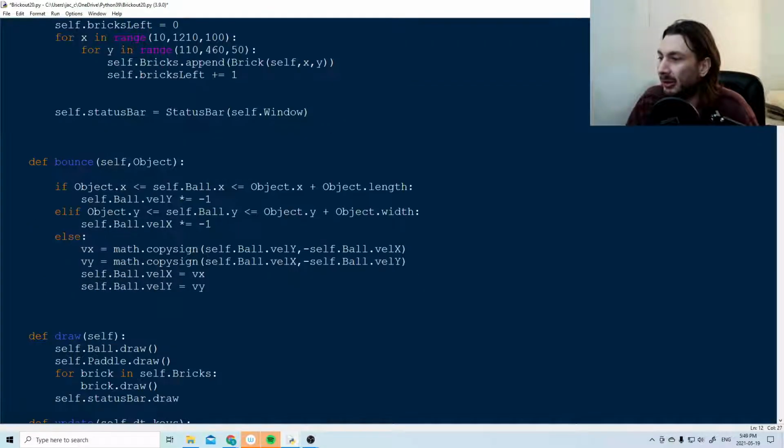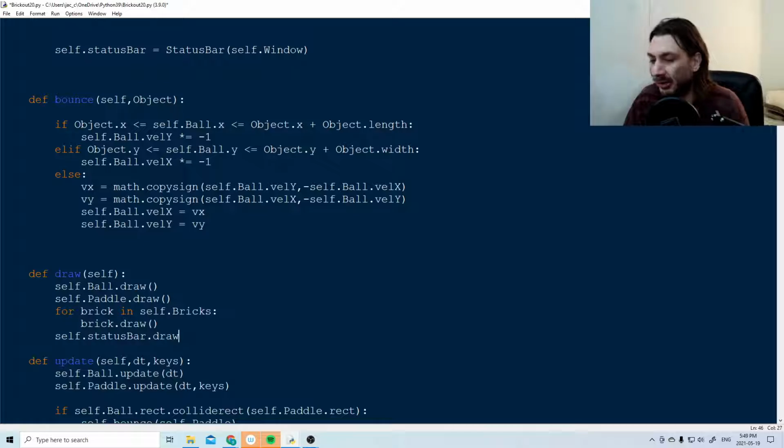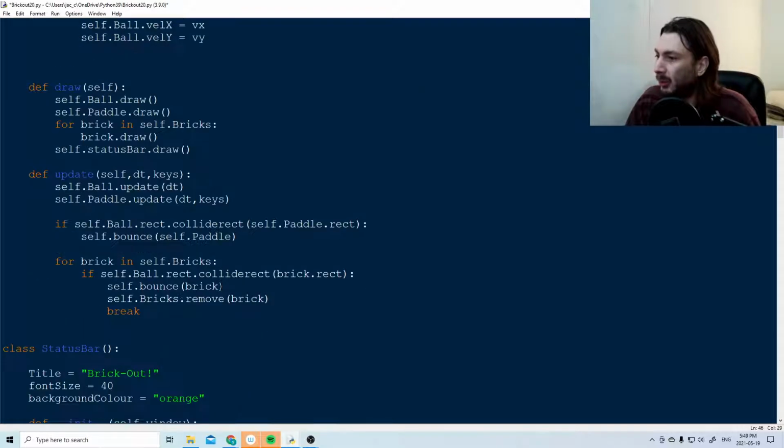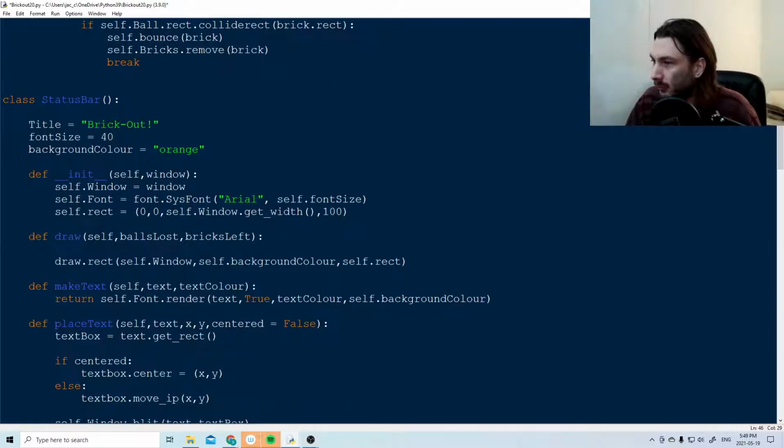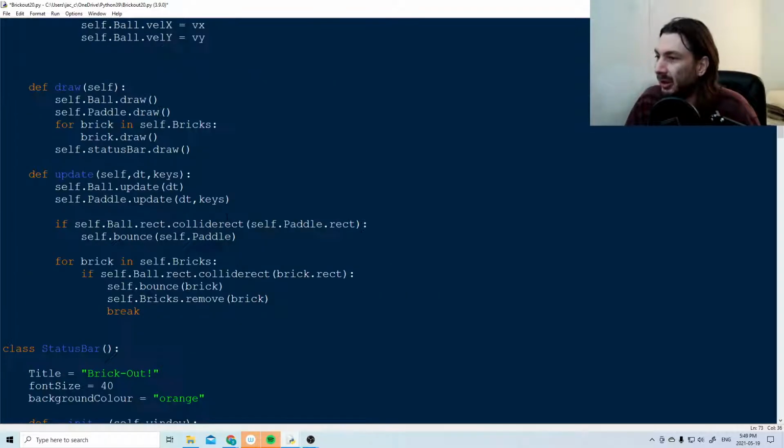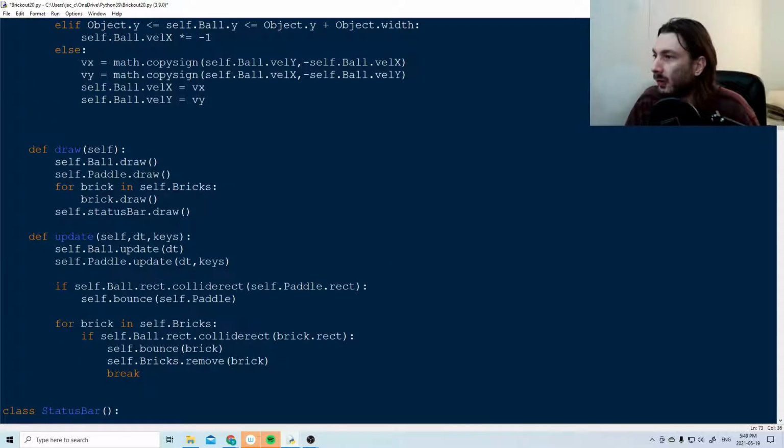But now in our constructor draw function, we can now pass it those 2 parameters. In what order do we need to give them? Balls lost and then bricks left. So self.balls_lost, self.bricks_left, and once again lowercase b. There we go.